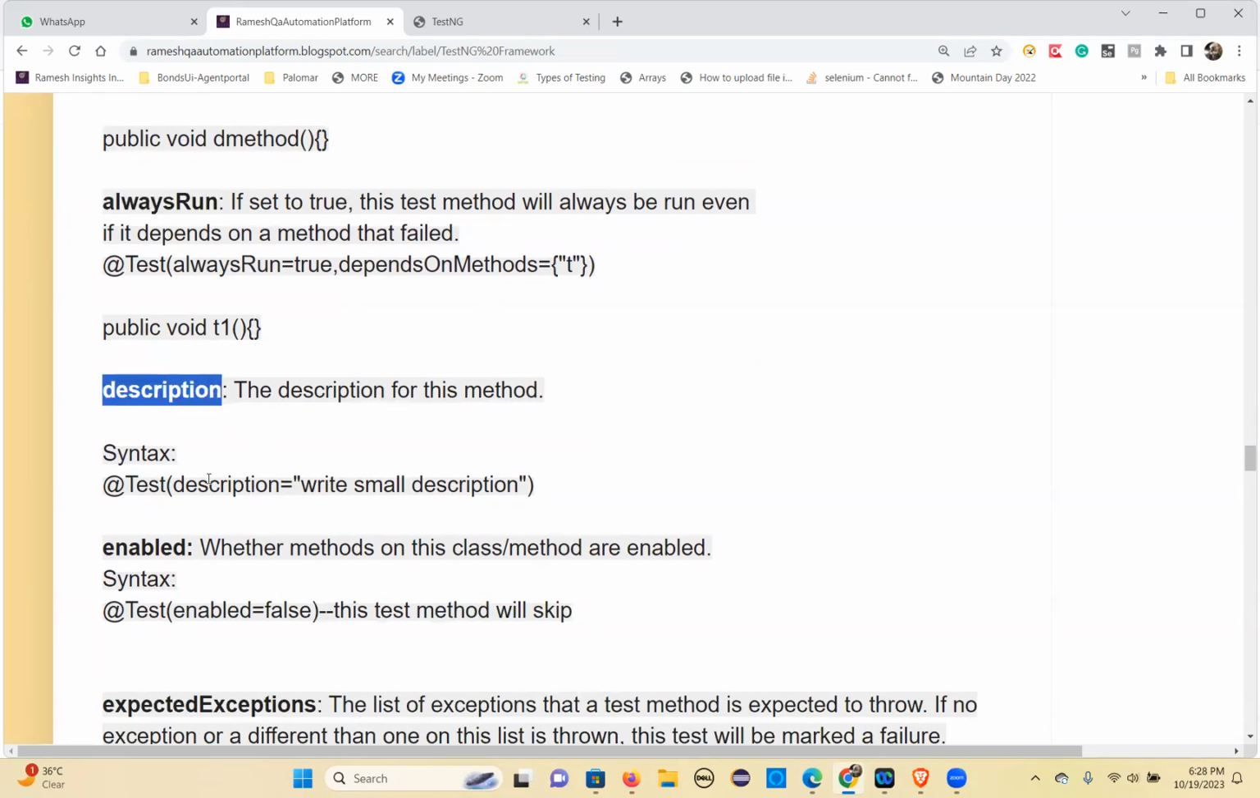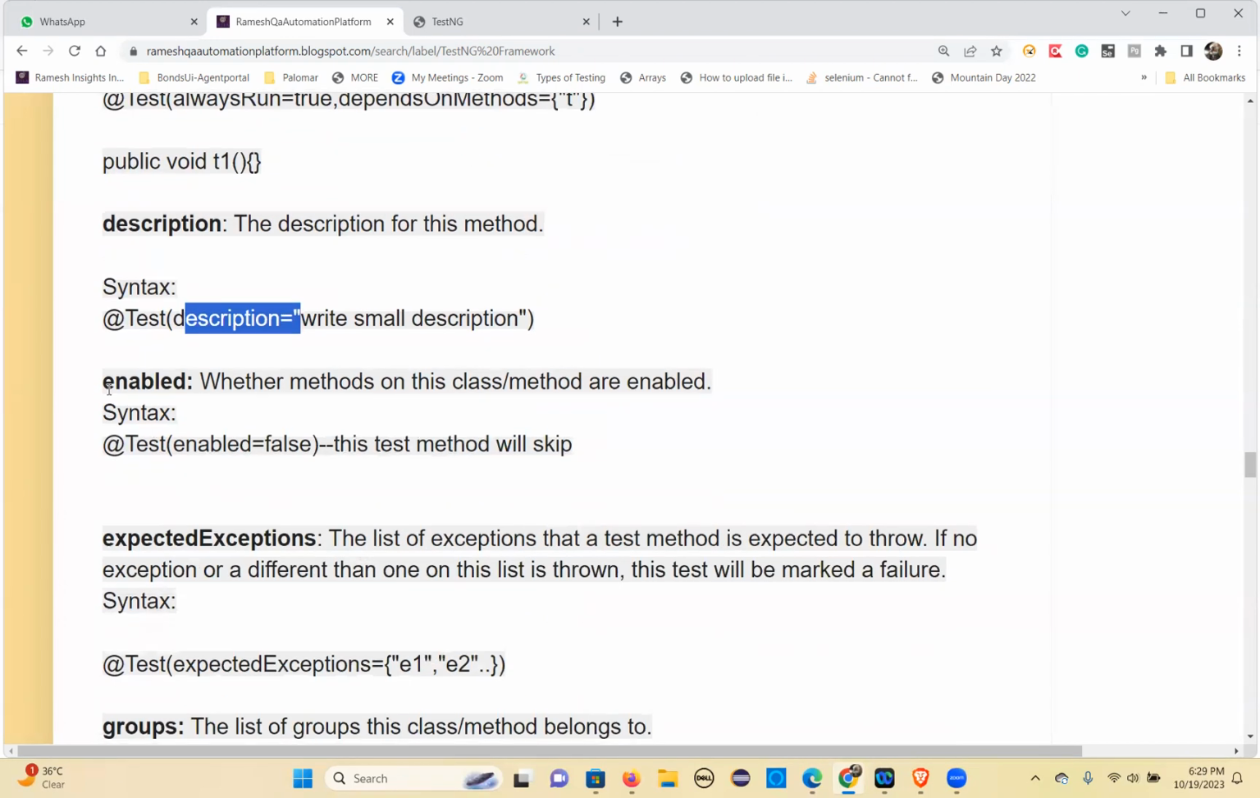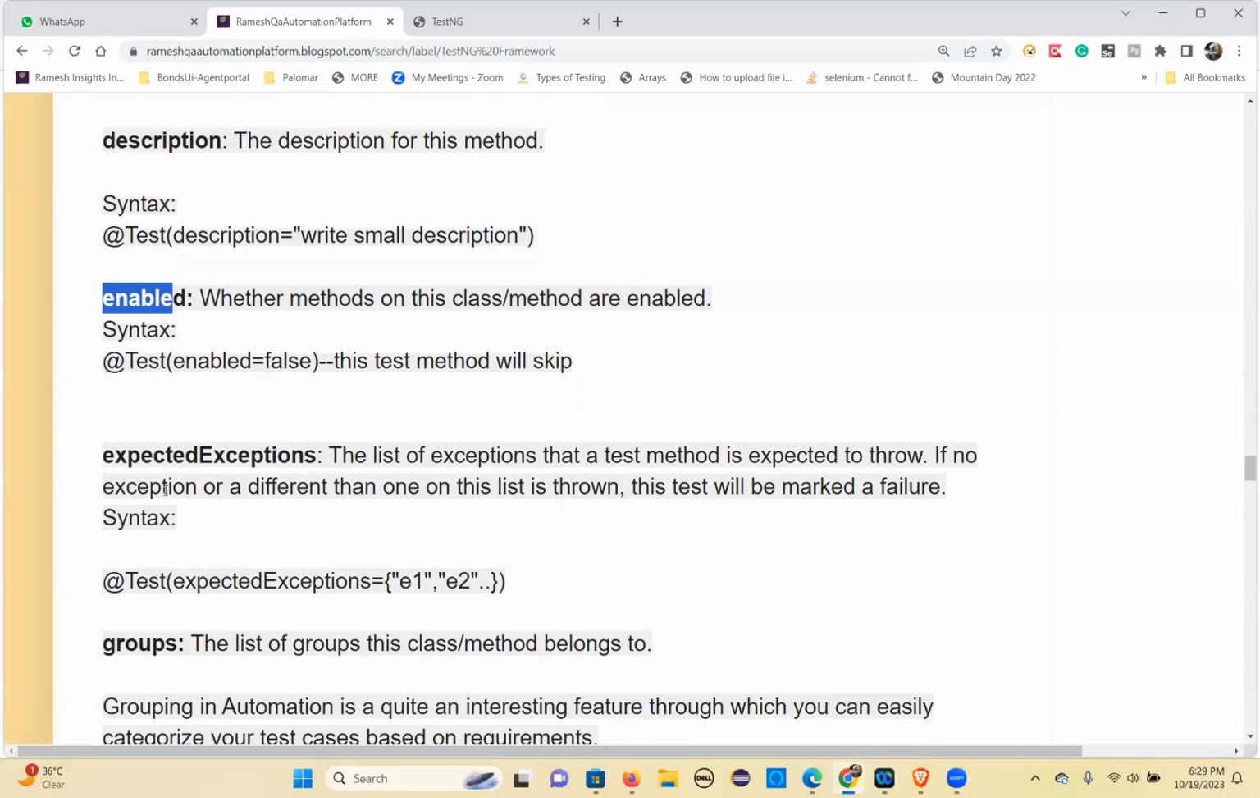Description: you want to describe your test method, so you can use the description keyword. Then enabled equal to false: if you want to skip a particular test method, then you can write @Test enabled equal to false. Then that method will skip. So that's enabled equal to false.